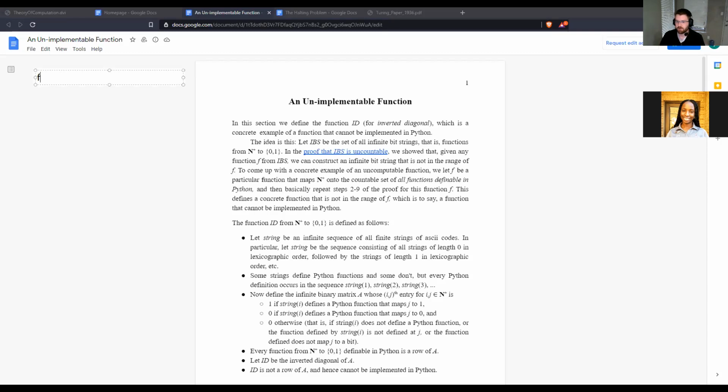Here is a function from the positive integers to 0, 1. There. So that's going to be the infinite bit sequence. I guess we start at 1, don't we? This is going to be the infinite bit sequence of 1, 0, 0, 0, 0, 0, forever and ever and ever. So that's 1.